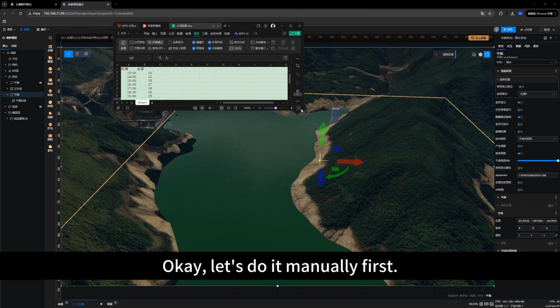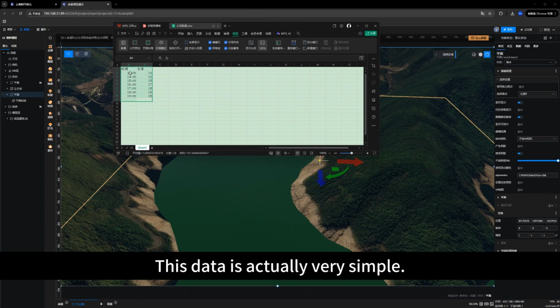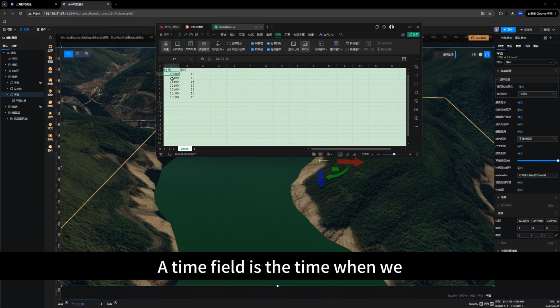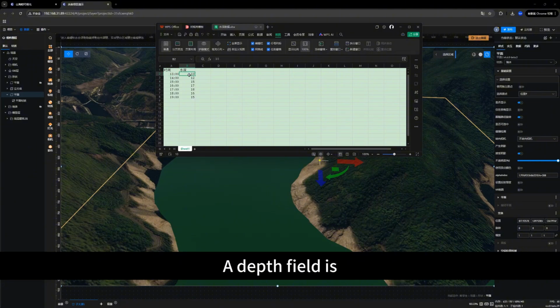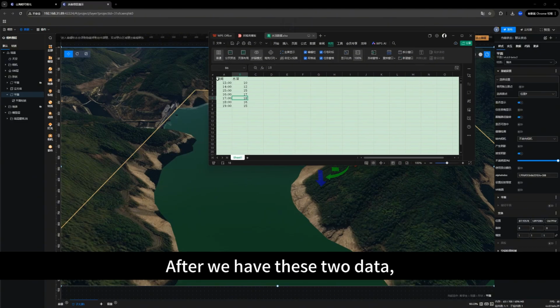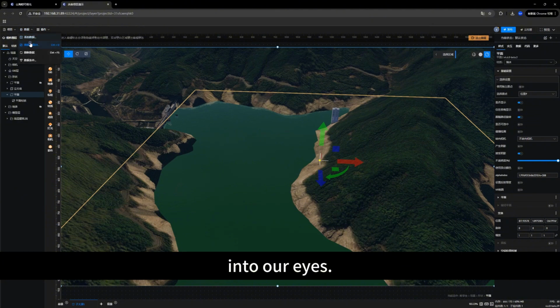Okay, let's do it manually first. This data is actually very simple. I just wrote it manually. A time field is the time when we collected the data. A depth field is such as 10 meters, 12 meters, 15 meters, 17 meters. After we have these two fields, first, we need to import them into our engine.